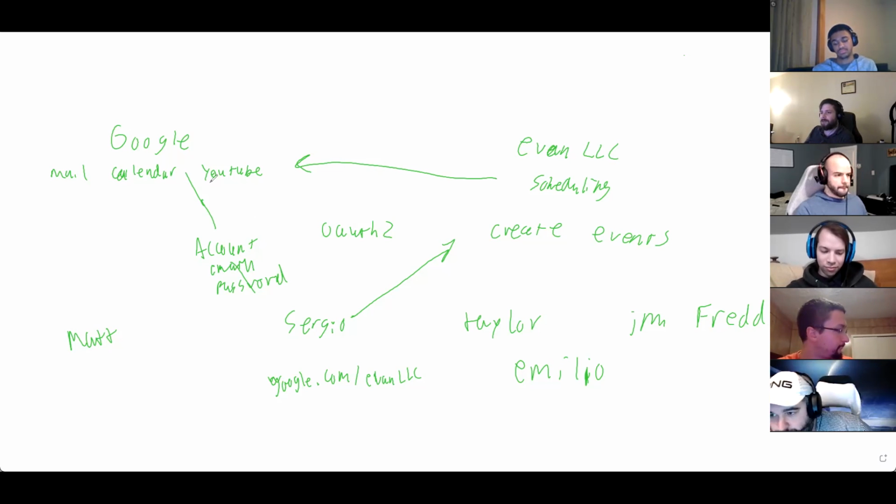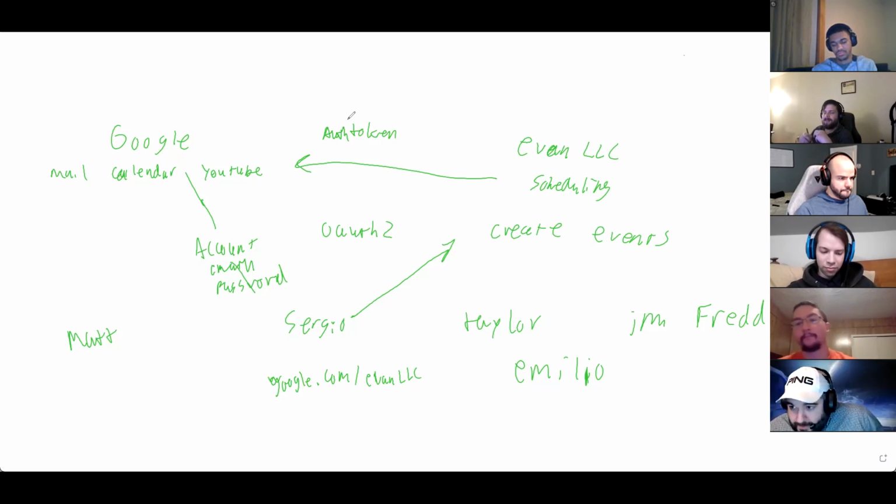When Sergio does this, Alphabet then sends back to Evan, okay, here's a token that you can now use, an auth token, that lets us know this is your approval from Sergio to say you can do these things. And so now whenever Sergio creates an event on Evan's site, Evan can then send to Google, to Alphabet, that event plus the auth token, which then Google says, okay, cool, you're allowed to do this. I'll go ahead and update Sergio's calendar.